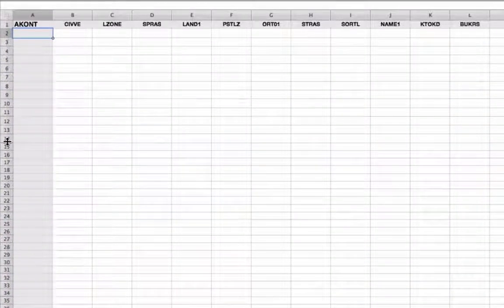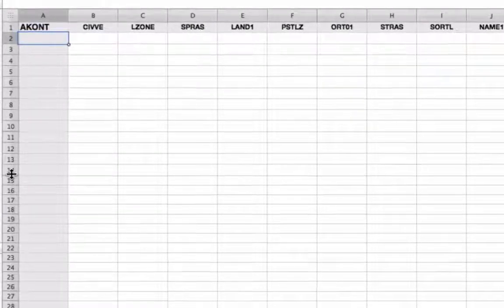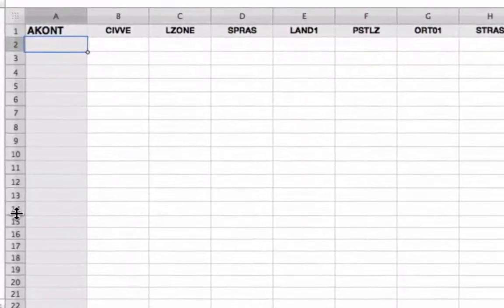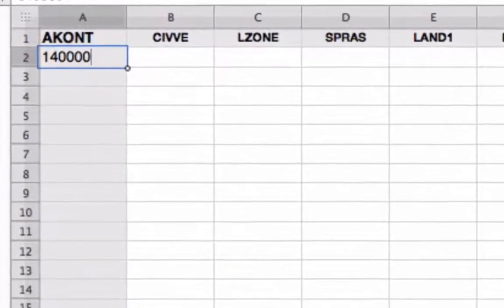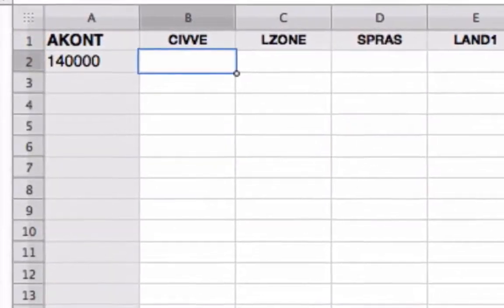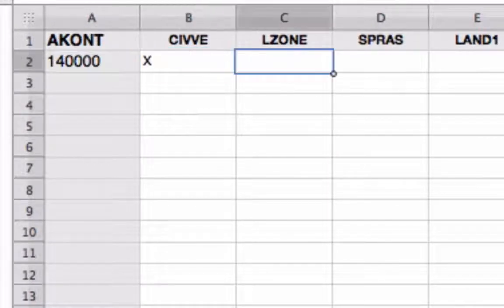Okay, so let's create data for just two customers. We have already created Walmart in the previous example, so we'll create two more customers, Target and Best Buy. ACONT is the recon account, so I'm going to put in 140000, same account for both of them. Civilian or military use is X, which is yes.